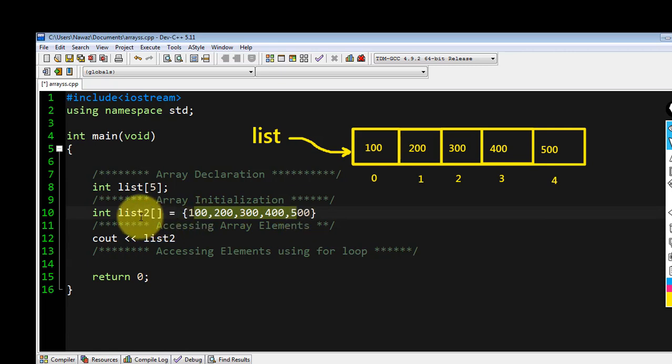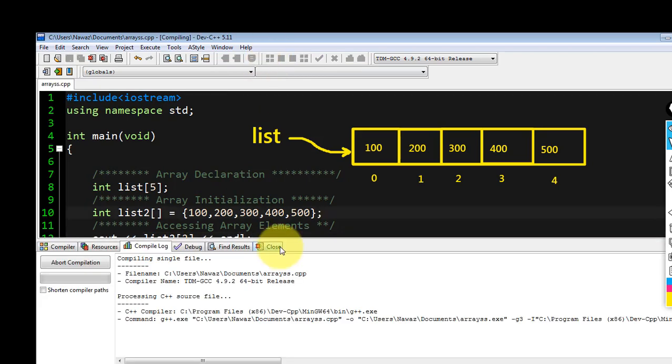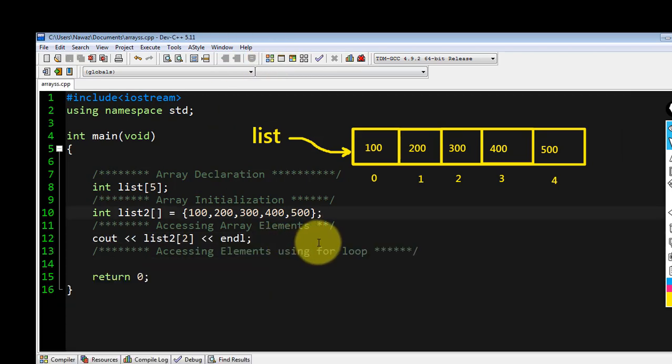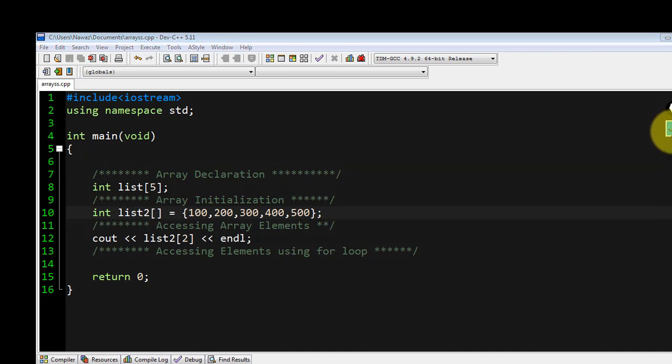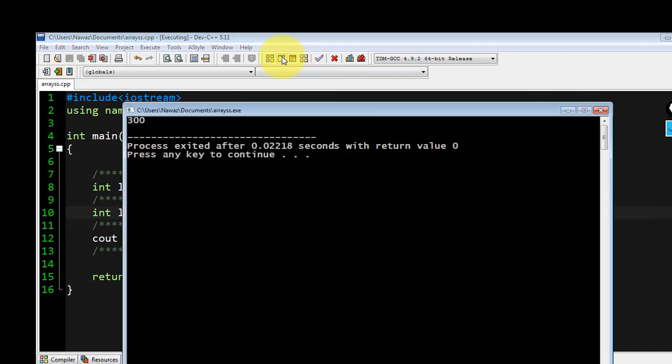This is list 2, the name of the second array. And then you use the square brackets and then you specify the index number. So the index number is 2 here. I'm going to specify 2 and let's put an endl, save changes, compile the code. There is no warning, and I'm going to hide this diagram for the time being. I'm going to run the program and we are going to see the value 300.